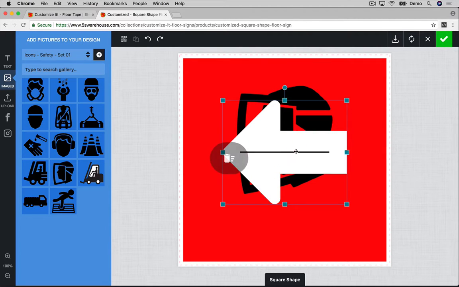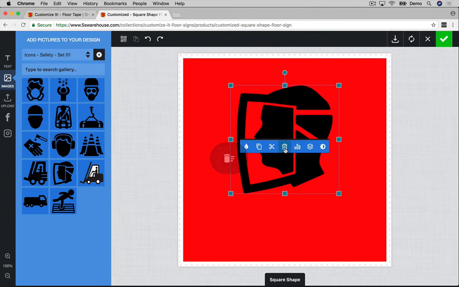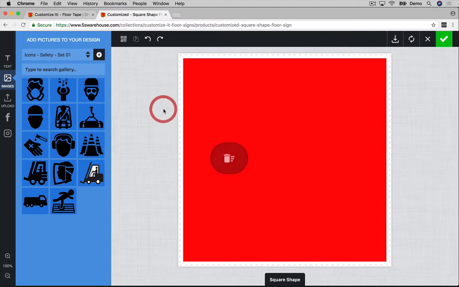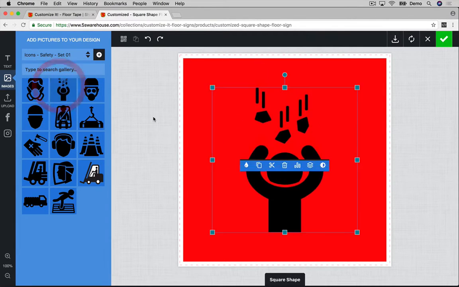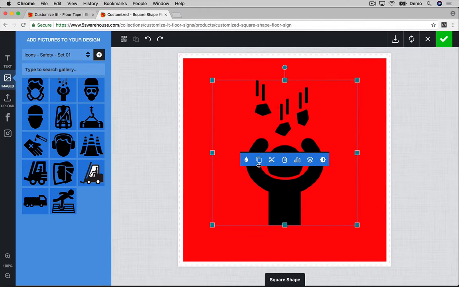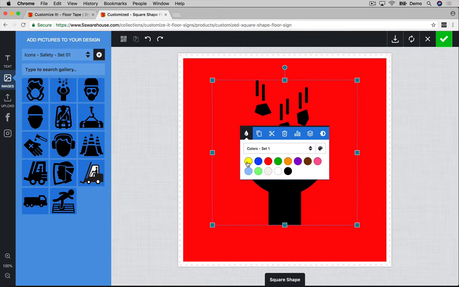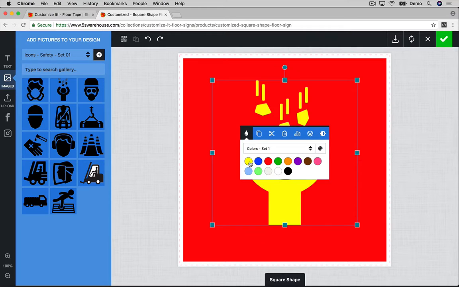Of course, any of these images here you can do anything with. You can remove these images if you want using the trash can icon here. You can copy and paste just like you would anything else. We'll pick another icon here, and of course you can go in and change the icon's color. As I covered in the previous video, you can actually do a lot of custom colors here.